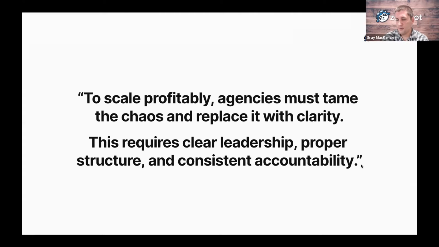And so in order to enable the ability to scale and scale profitably, agencies have to figure out how to replace that chaos with clarity. And there's three key principles here. If you're here, you're practicing the first one, which is trying to get clarity and lead the team better. So clear leadership is one. The right structure, which we're going to go through today, is another one.